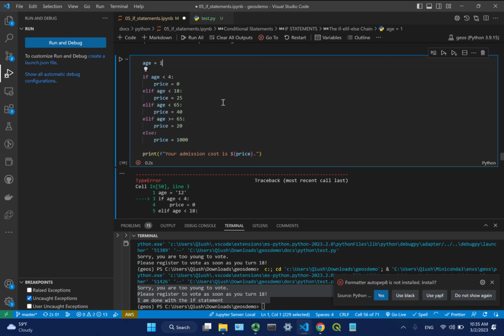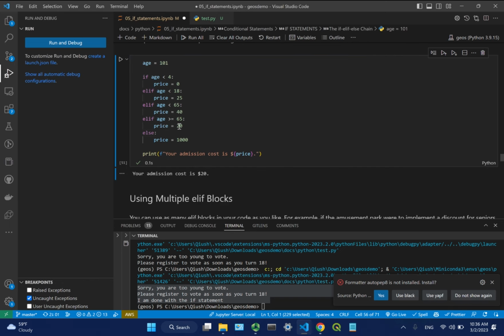So maybe I can try 101. Somebody is 101 years old, right? What's the price? How much? 20, yeah, because it's greater than 65. Okay. Or I can do this, right?